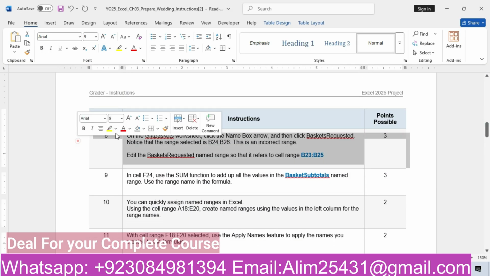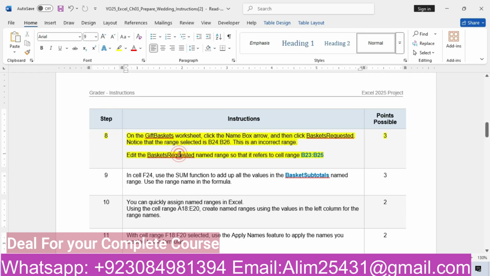In our 8th step, what is he asking? On the gift basket worksheet, click the name box arrow and then click basket requested. Notice that the range B24 to B26 is an incorrect range. Edit the basket requested range name to refer to B23 to B25.